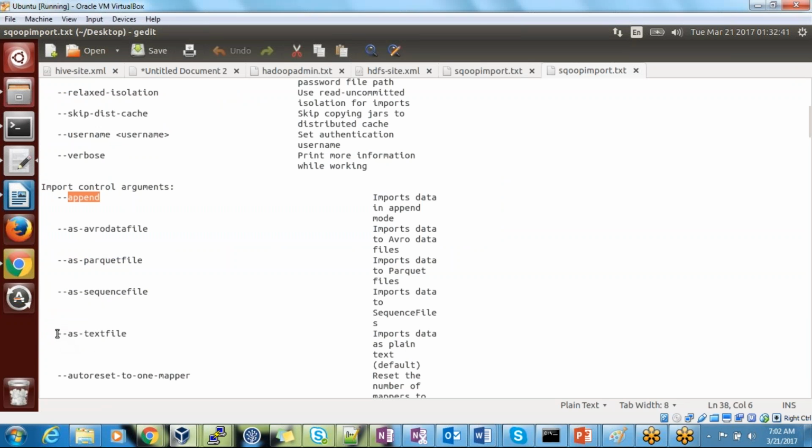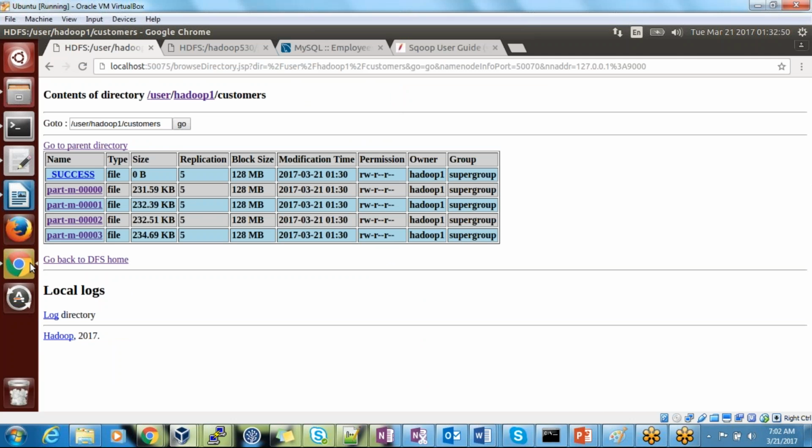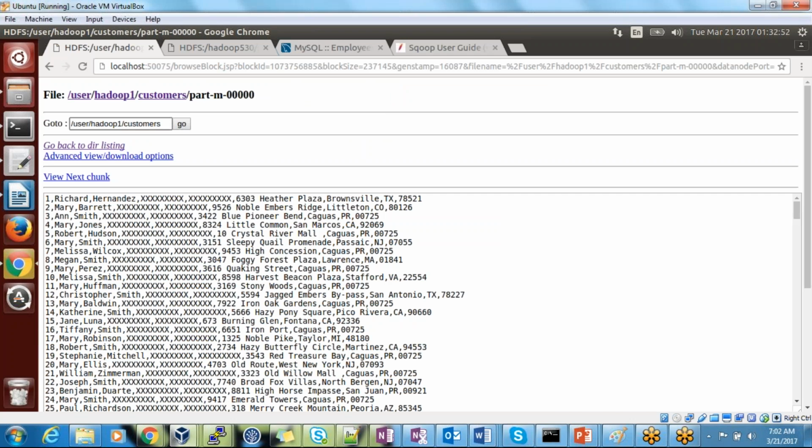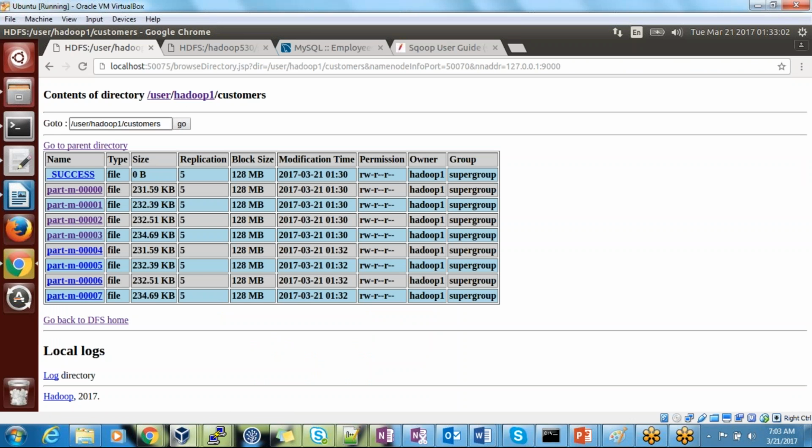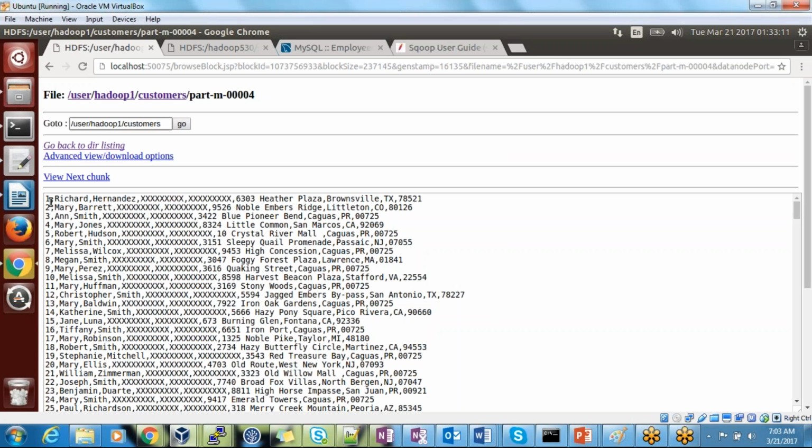By default, it will store as a text file. Veera: I have a doubt. After that append command, there will be a total of 8 part files, correct? But we are seeing only 4 files there, right? Or is it because you deleted? No, it was not refreshed. Okay, thank you.